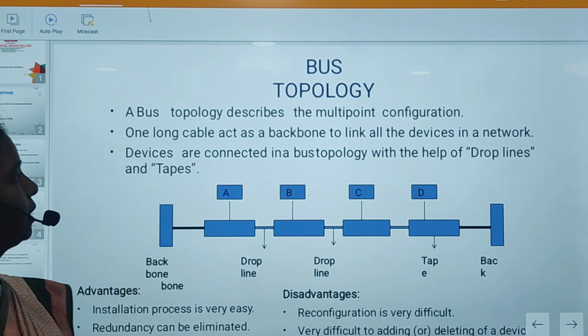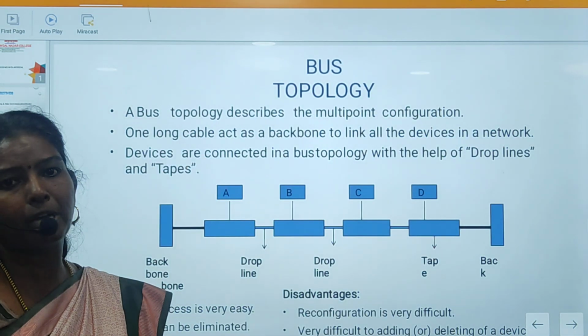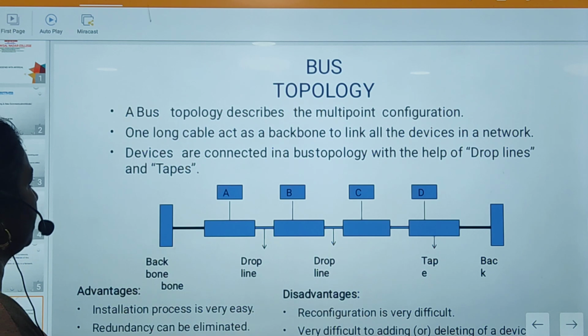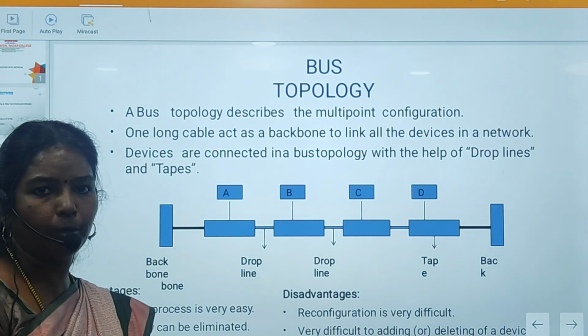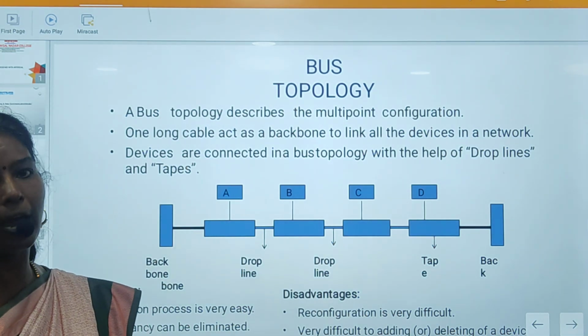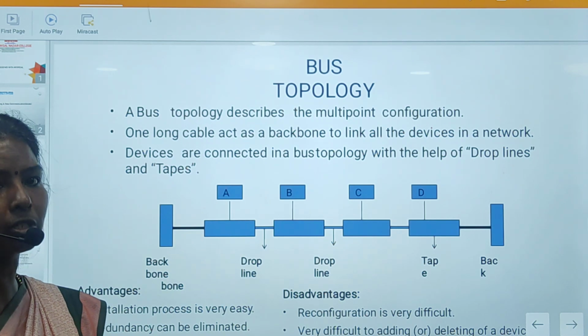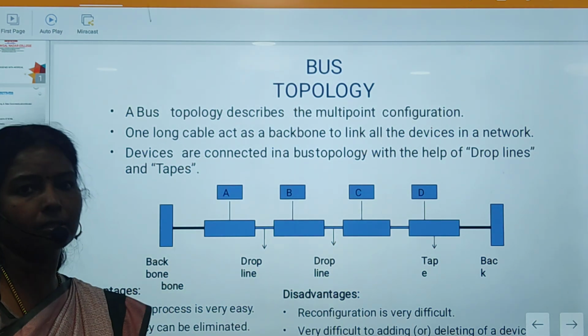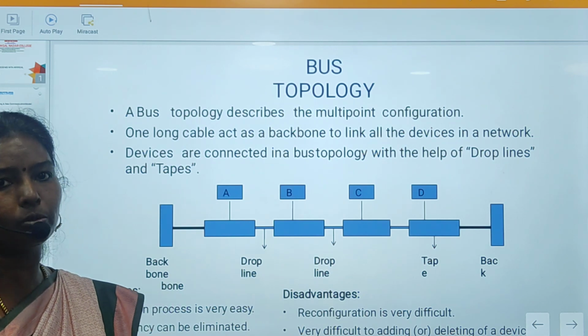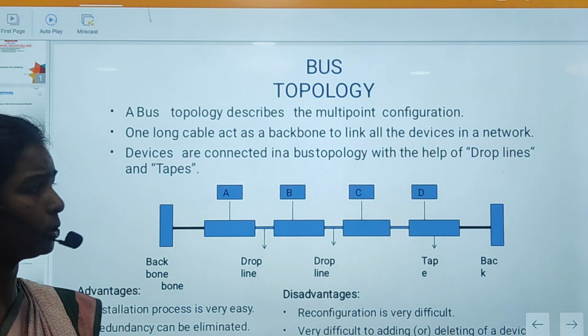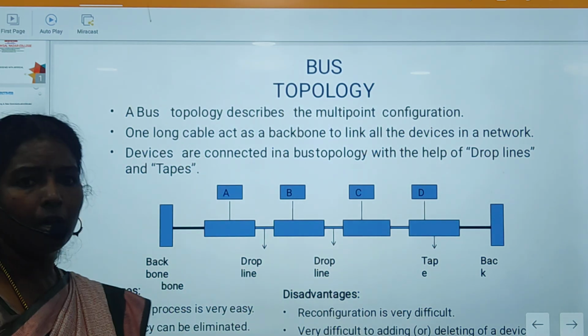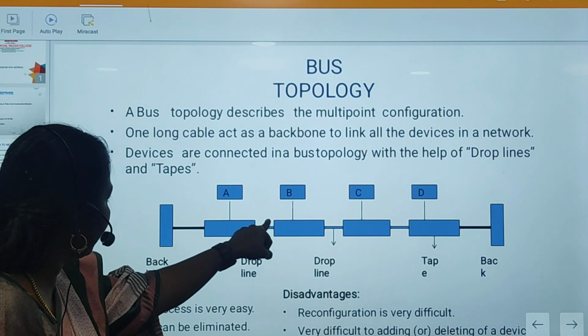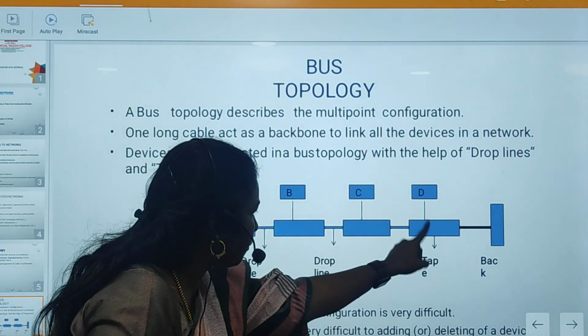So what is bus topology? A bus topology is used to establish a multi-point configuration. That is, in this bus topology, one long cable acts as a backbone, and it is used to connect all other devices in the network. The devices in the computer network are connected to each other through this long cable with the help of drop lines as well as taps.